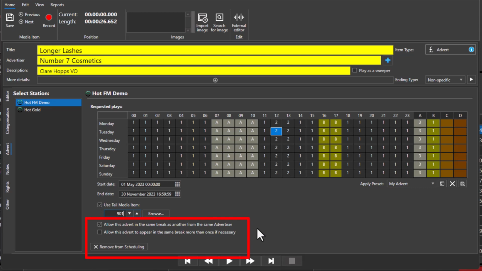Finally in here, you can tick to allow other adverts by the same advertiser to appear in the same break, or indeed the same advert to appear inside the same break. You can also remove this advert from scheduling altogether by clicking on the Remove from Scheduling button.